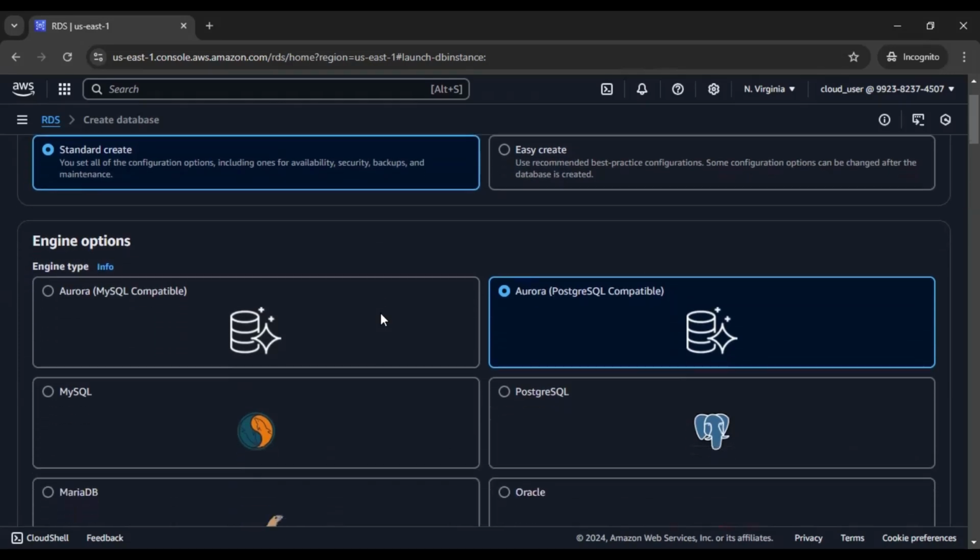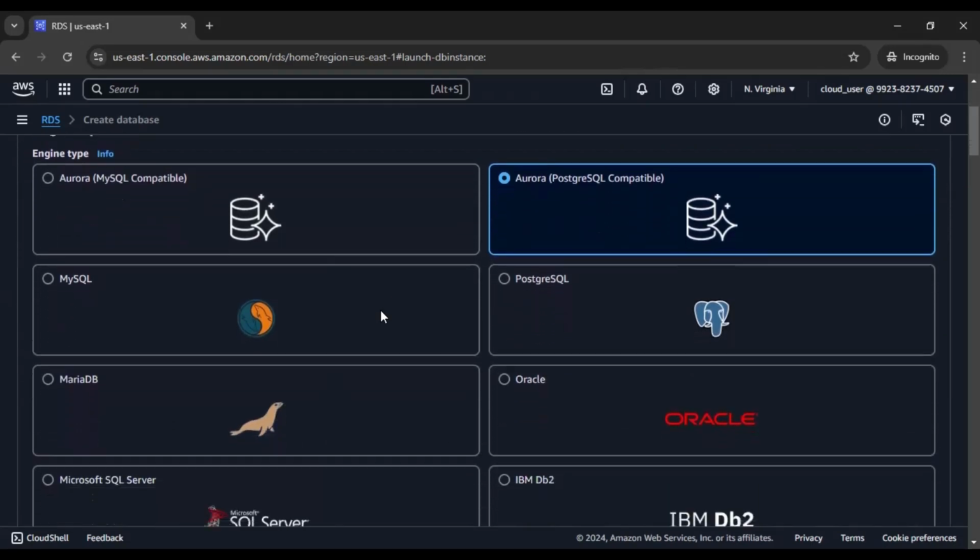Now we have a number of choices for the database engine. We have Aurora. Aurora is also an RDS database on top of MySQL and PostgreSQL, but this is a more managed one. You have more features, a little bit expensive, but more features on top of the normal MySQL and PostgreSQL RDS databases. I will definitely create videos on Aurora MySQL and Aurora PostgreSQL compatible databases dedicated to that.